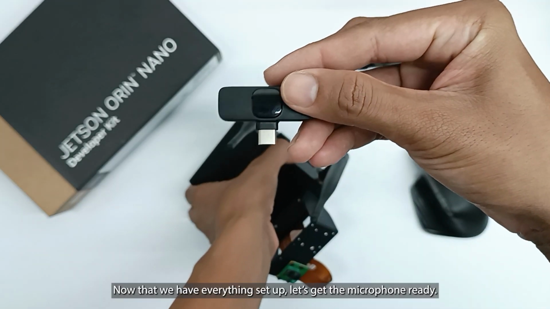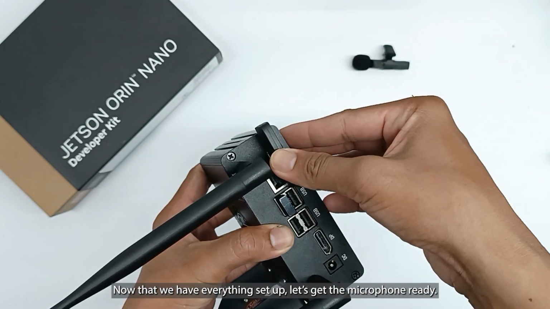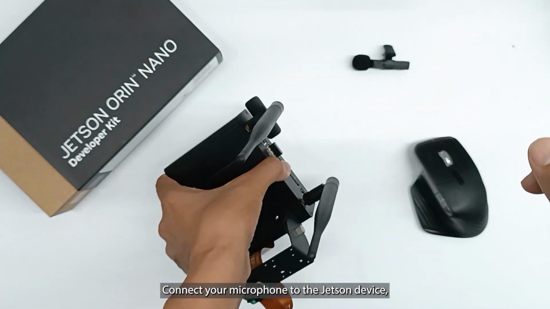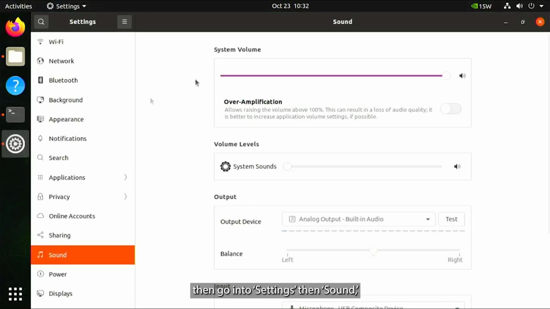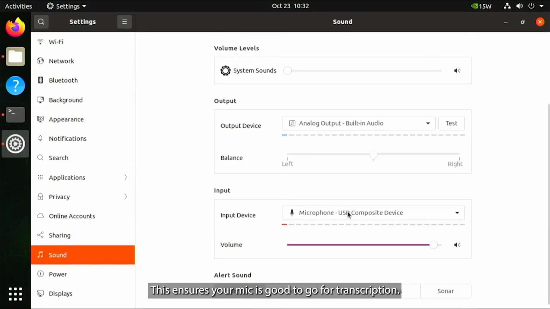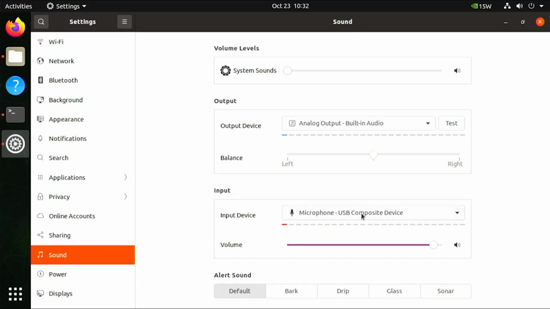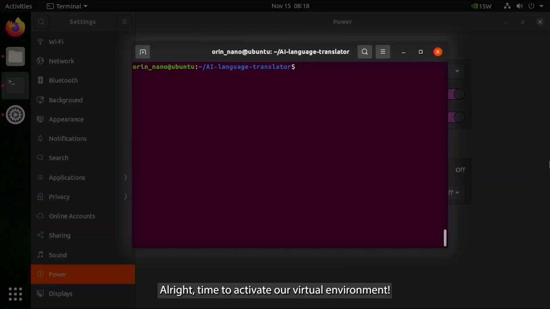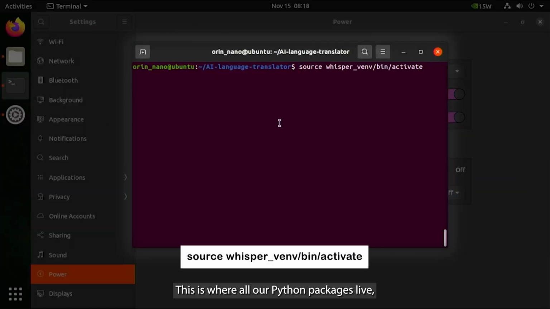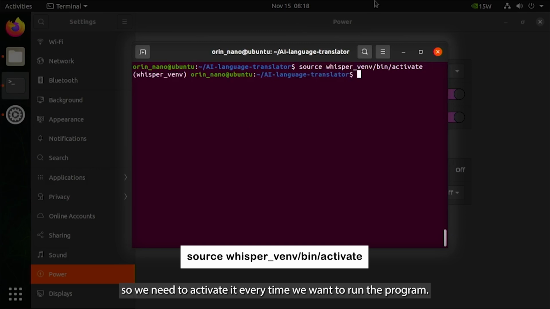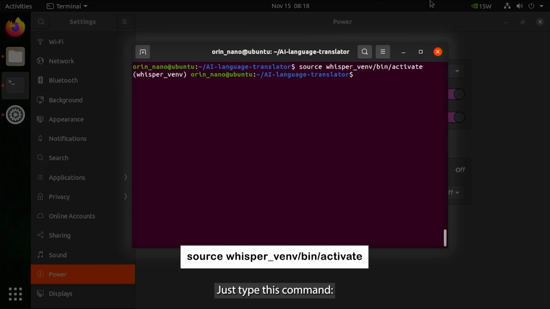Now that we have everything set up, let's get the microphone ready. Connect your microphone to the Jetson device, then go into Settings and then Sound, and make sure it's selected under Input. This ensures your mic is good to go for transcription. Alright, time to activate our virtual environment. This is where all our Python packages live, so we need to activate it every time we want to run the program. Just type this command.